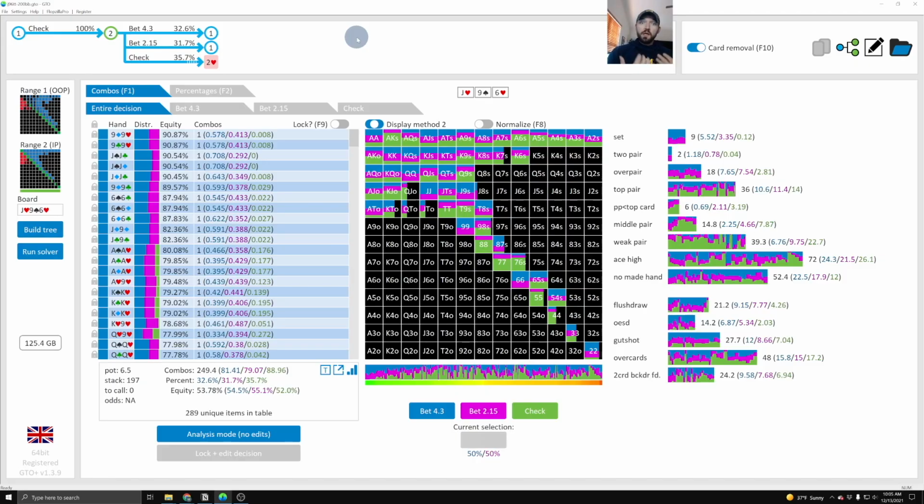But within node locking, what we can do is lock some of the actions for the individual combinations, some of the actions for the individual hands at one or more nodes, and then rerun the solver with everything else unlocked. And what the solver will actually do in this case is treat those as fixed inputs and only vary the rest of the game tree given those fixed constraints.